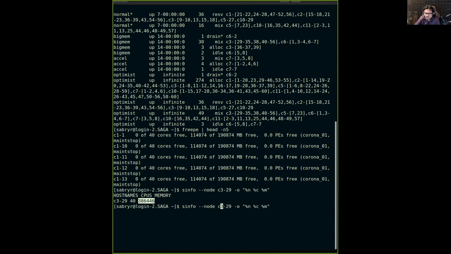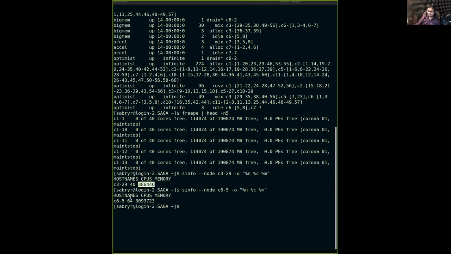But if I do the same thing for a big mem node, for example, C65, it'll give me more memory here. If you can see, it's in megabytes, it's a large amount of memory. So you could get an understanding of what sort of capacity it has. The number of cores is a very relevant figure here when you specify the Slurm parameter called ntasks, which will come back in a moment.